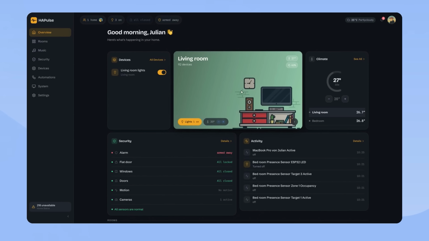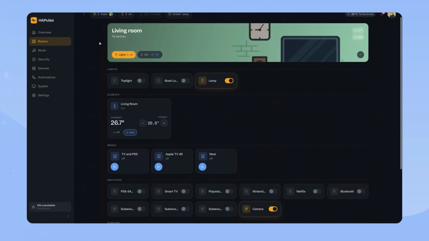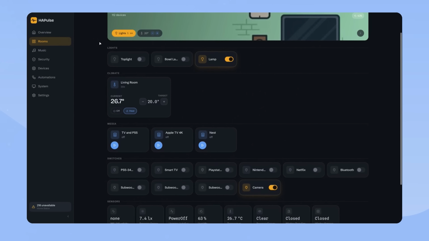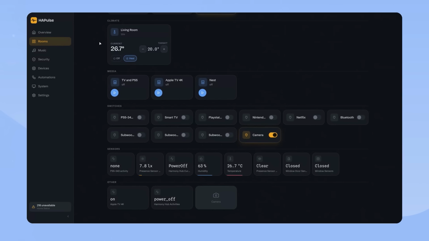In the sidebar, you find all of your rooms, and these come straight out of your Home Assistant areas. And the room page looks like this. At the top, the room itself with the temperature and the humidity, and quick controls for your lights, your heating, and your media. And underneath, everything neatly sorted into sections. Your scenes, your lights with the brightness and the color temperature right on the card, climate, covers, media players, and your sensors.